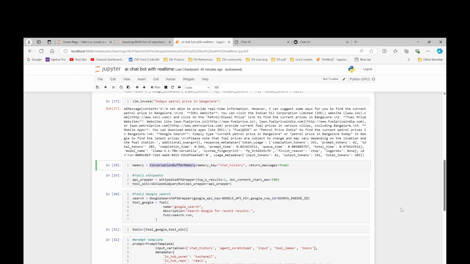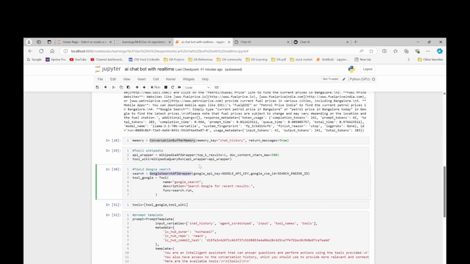So our chatbot is not just pulling answers out of thin air. It's smart enough to know when it needs to search Google or check Wikipedia to provide the most up-to-date and reliable information. These are the tools in LangChain, and here is how we set them up. We are using two tools, one for Wikipedia and the other for Google search. In the Wikipedia tool, the code instructs the bot to retrieve the most relevant article and display up to 500 characters of it.